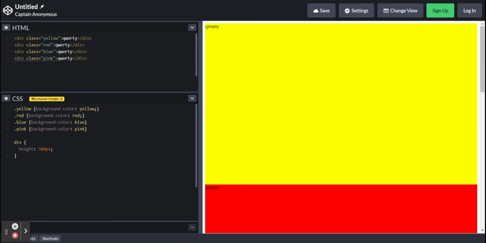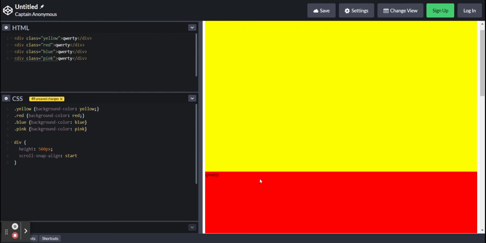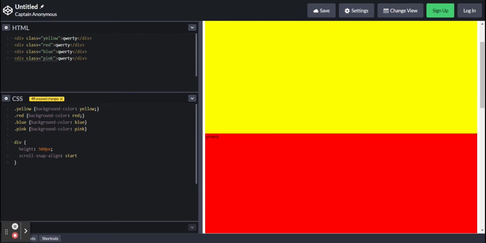So I've got a few elements here and some basic styling for them. So what you need to do now is to set for the div, I'm going to set the scroll snap align to start. And this will set it to the top of the element that we're snapping to.